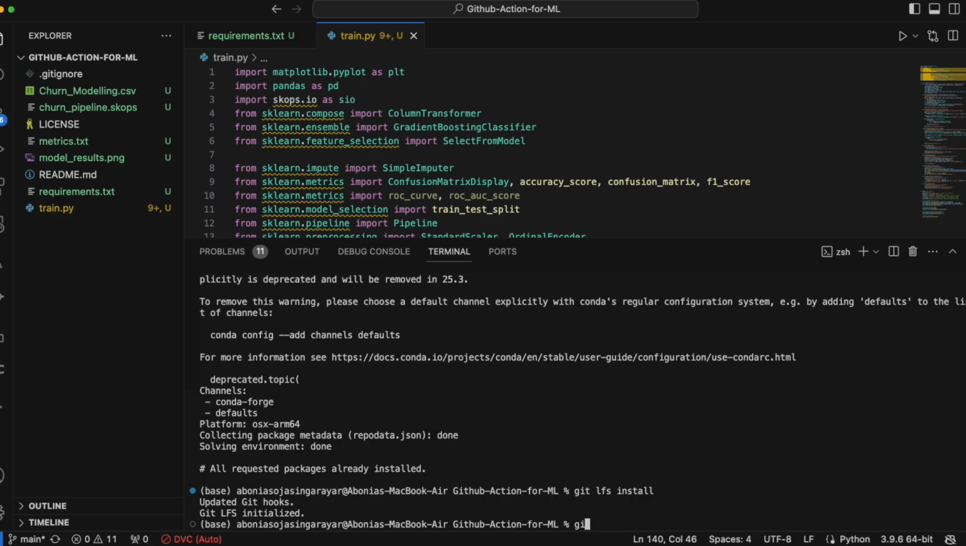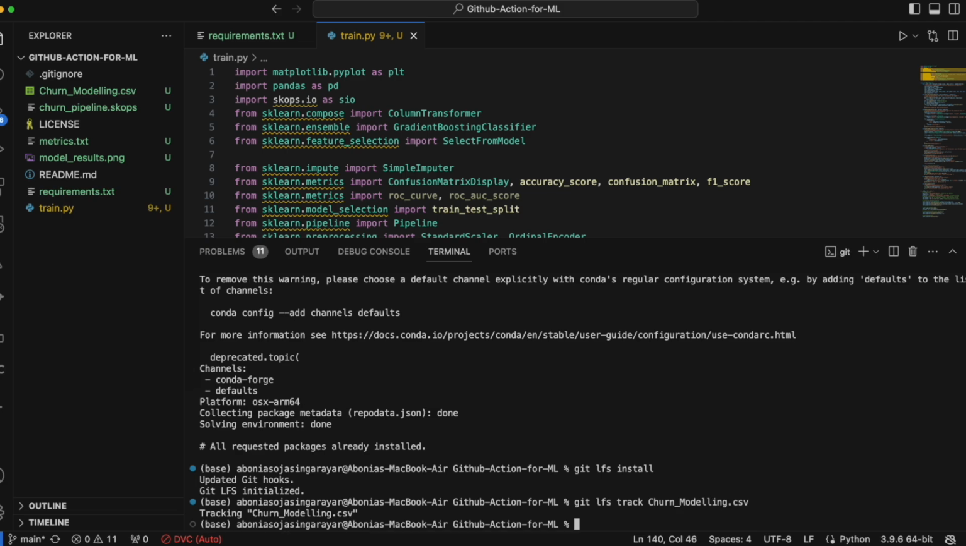So for that, let me do git lfs track churn modeling.csv. So this is an additional tip in this tutorial.